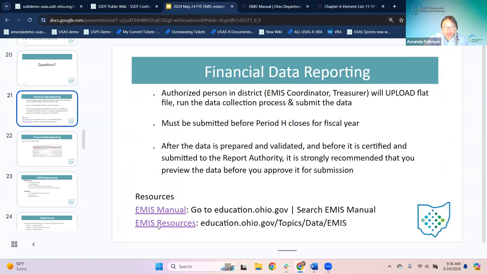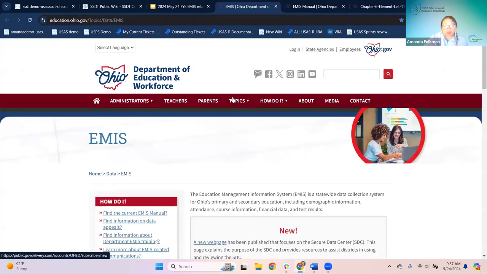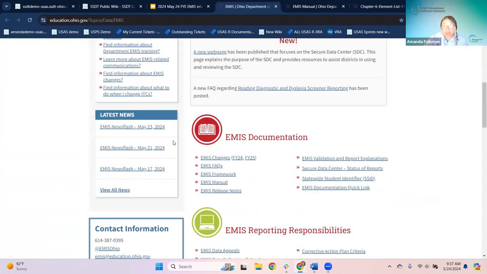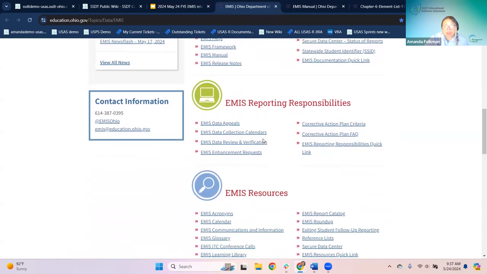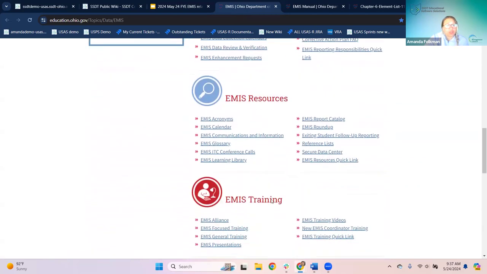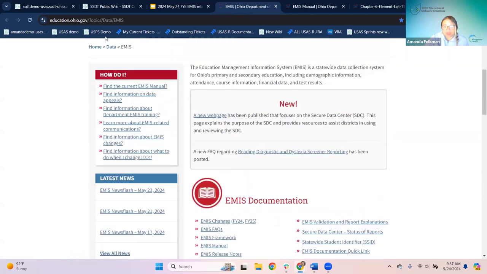The other page that I have linked here is EMIS resources. This one I just linked, I don't have anything super specific to point out, but it is a collection of different resources. It has the EMIS manual, but also other things like release notes and changes. There are validation and report explanations. When I was looking at this, I thought there are a lot of good resources on here, depending on what they may need to look into if they're looking at some of these reports. And we'll talk about validations as well.